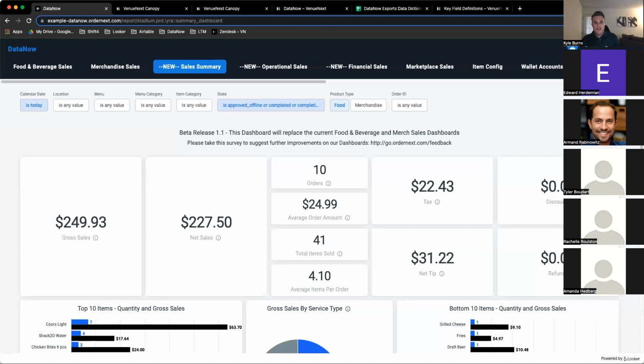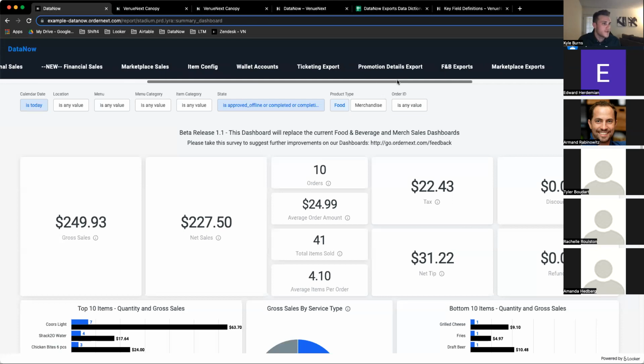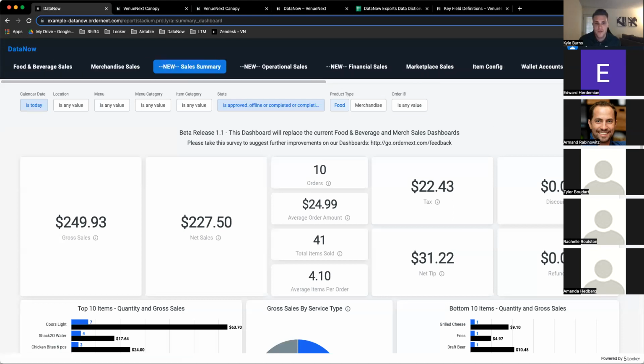And I want to answer your question about S3 buckets here. If you're looking to ingest data internally, you can get all of these dashboards. If you're looking to just take these F&B exports, you can have that emailed to yourself in a CSV zip file, and you can ingest that internally and do with it what you want to.